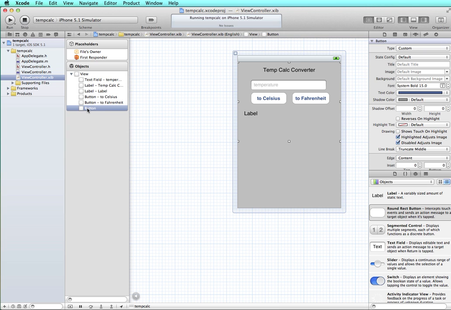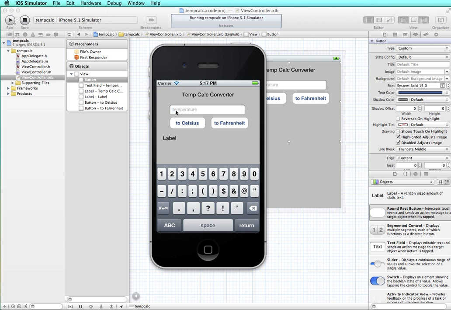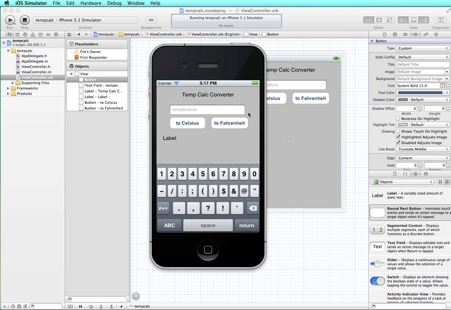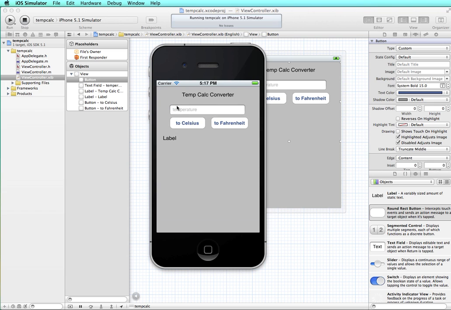So what I'm going to do is I'm just going to click and drag this basically to the bottom of the view. So now it should be underneath everything else. So let me try running it again. Right now I'm able to type in here and tap on the background in order to make the keyboard retract. And so there you have it.